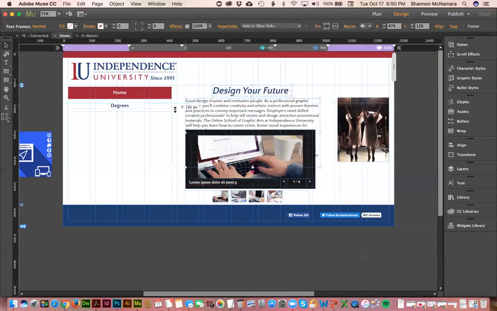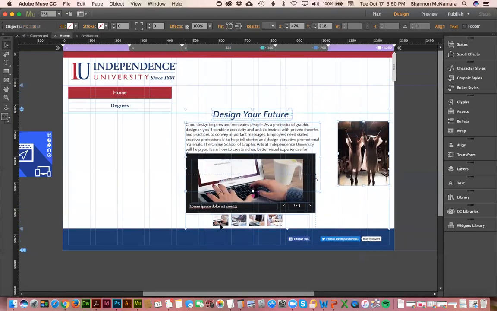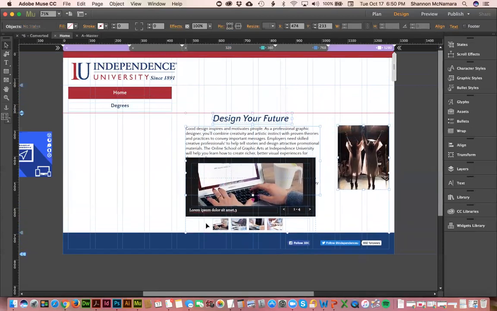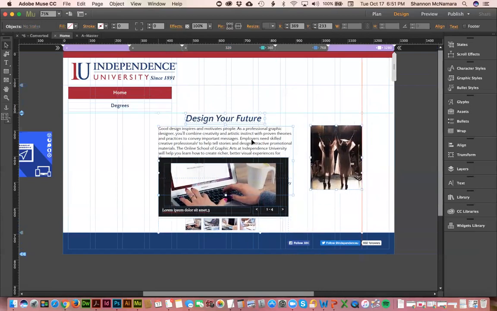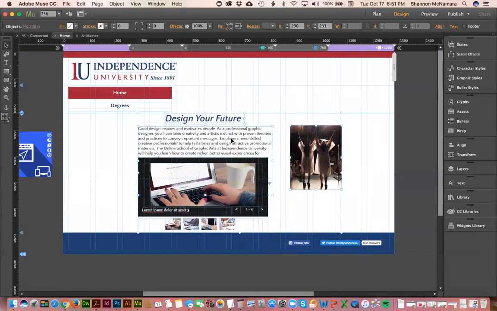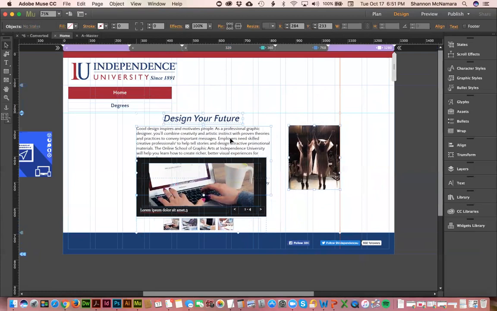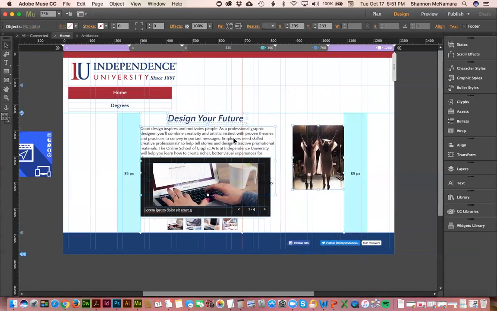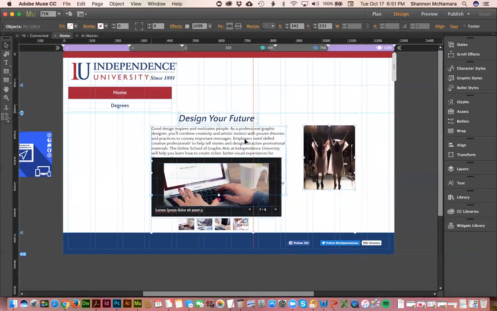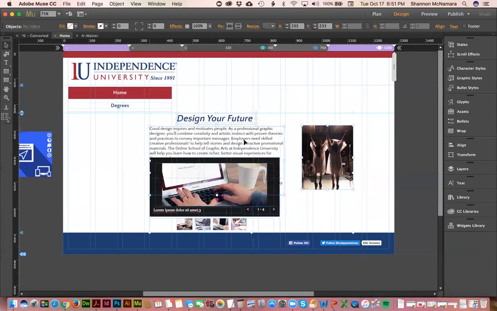Like, let's drop a rule underneath degrees and move everything down. And then you can also move it back over to the center if you want. It was here, maybe? We'll say that that's where it was.